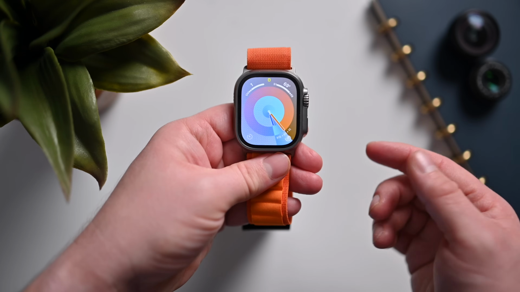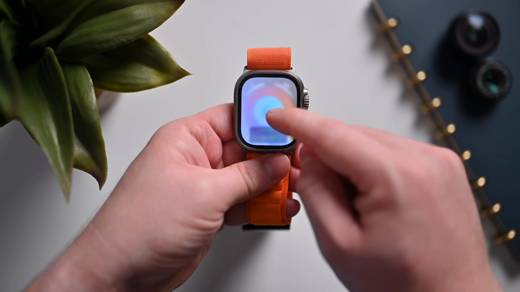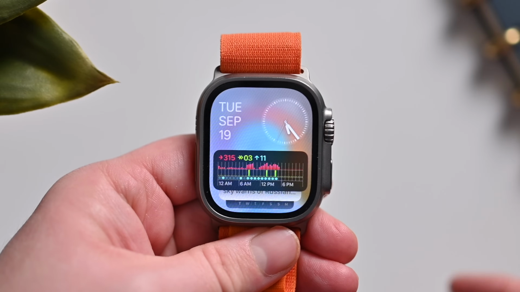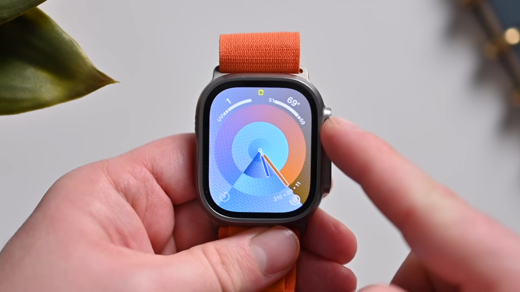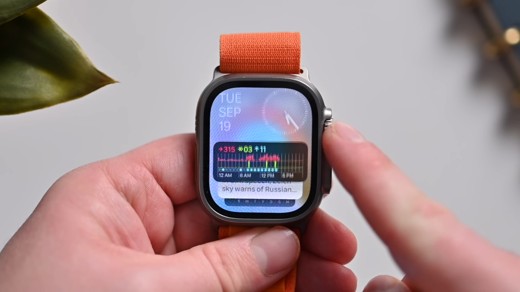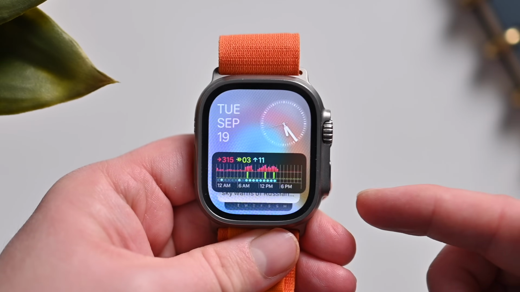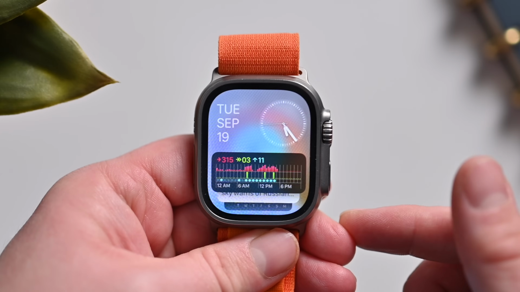As I had teased for a moment, at the bottom of the screen is now called the Smart Stack. So you can swipe up with your finger to access this new Smart Stack view, or you can scroll up with a digital crown from any watch face. This kind of gives you the high-level view, clock in the corner, date, and then our list of Smart Stack widgets here at the bottom.